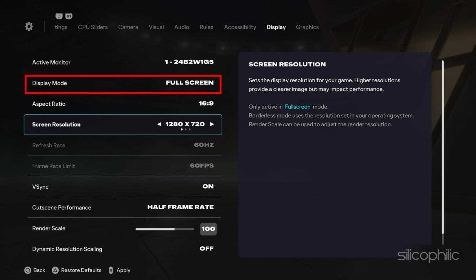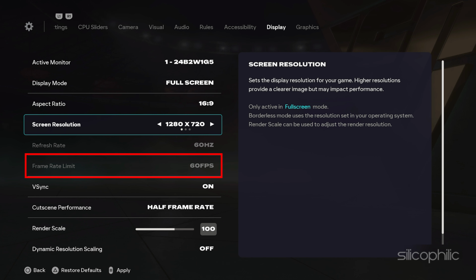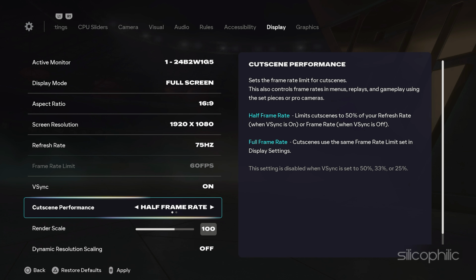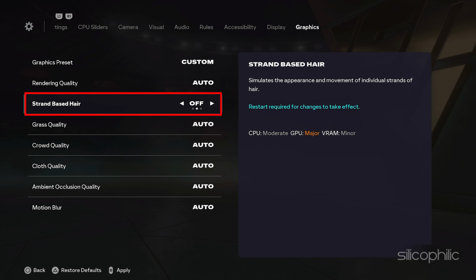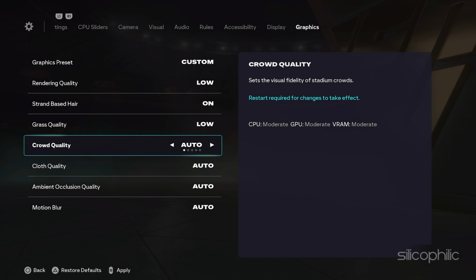Next, set display mode to full screen or windowed borderless. Set the refresh rate to 60 Hz. Next, set the frame rate to 30 FPS or 60 FPS. Turn off VSync. Turn the dynamic resolution scale to off. Set cut scene performance to half frame rate. Set strand based hair to off. Set rendering quality to low. Next, set grass quality to low and crowd quality to low.